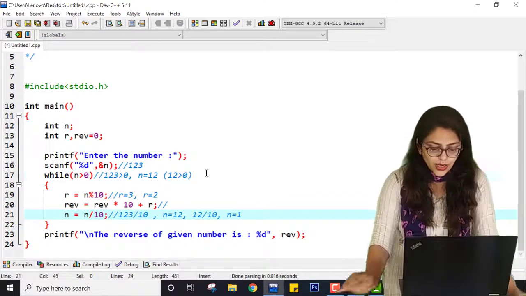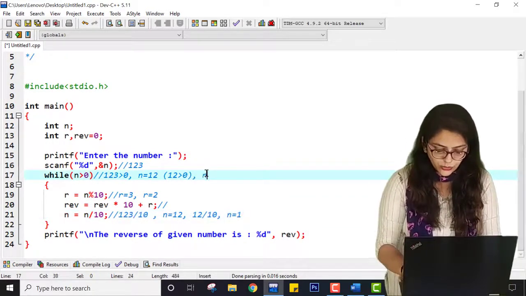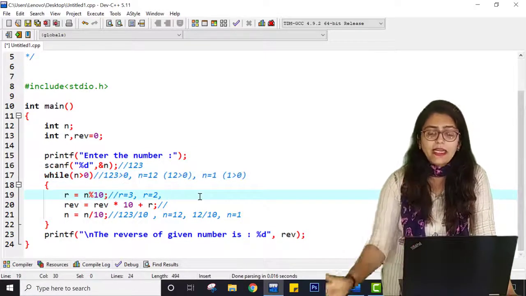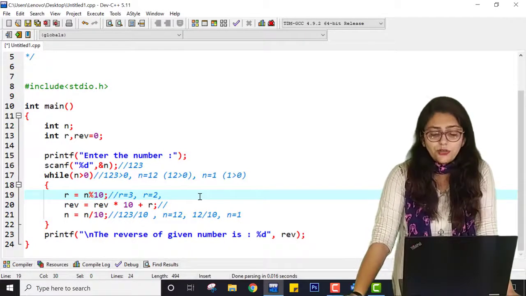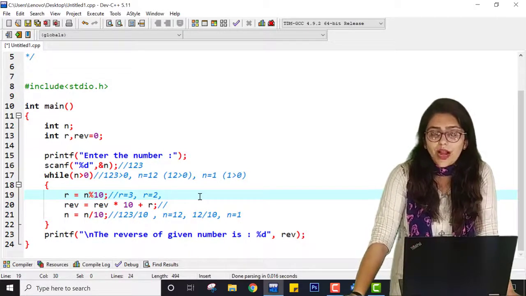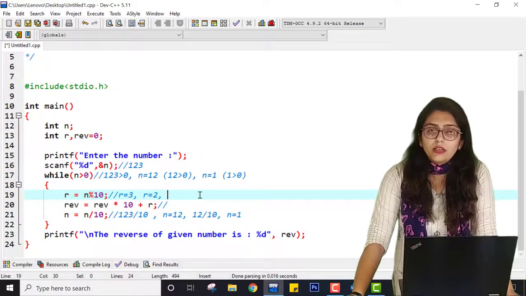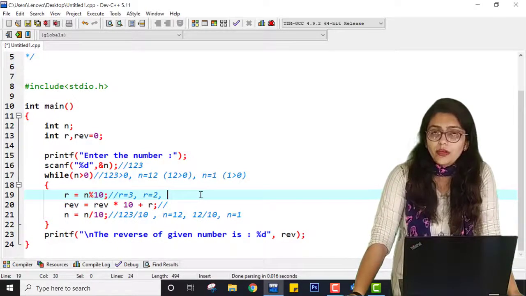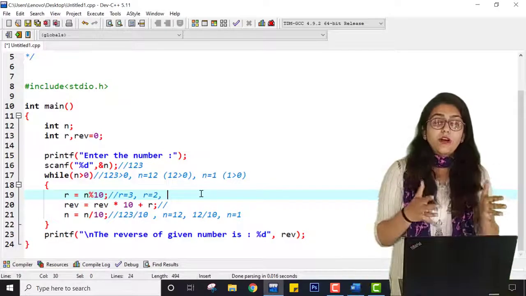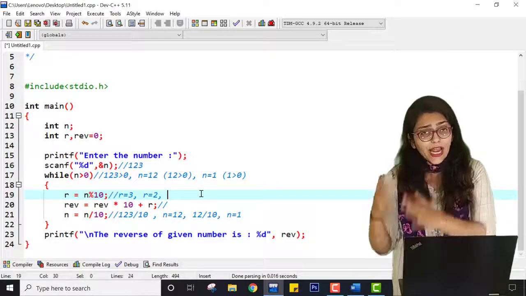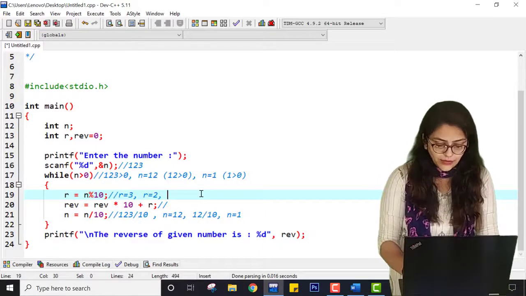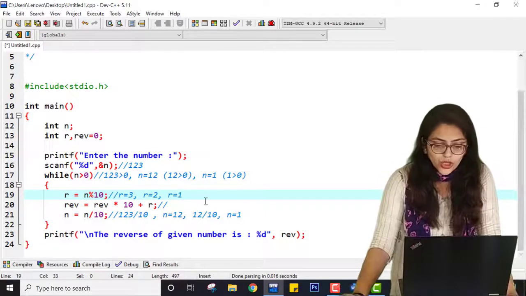For this 1, it will again check if n equal to 1 is greater than 0. Yes, it is greater than 0, so it will do 1 modulo 10. And I have always told you that if the number we are dividing is smaller than the number by which we are performing division, then the modulo will be the number itself. So if I am dividing 1, 2, 3, 4, 5, 6, 7, 8, 9 by 10, then the modulo will be the number itself. So here r will be 1.